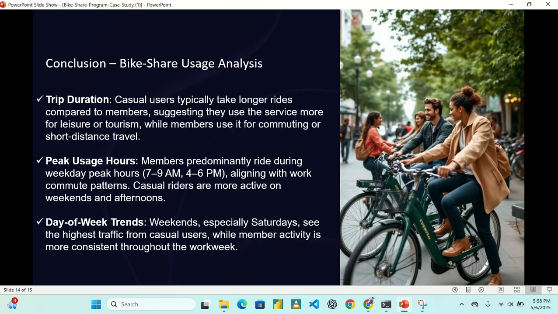So what conclusions did we find from this analysis? First of all, the trip duration. Casual users typically take longer rides compared to members, suggesting they use the service more for leisure or tourism, while members use it for commuting or short-distance travel. What insight we found from peak hours: members ride during peak hours like 7 to 9 am or 4 to 6 pm, aligned with work commute patterns. Casual riders are more active on weekends and afternoons.